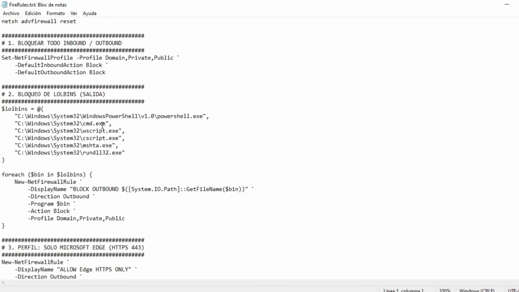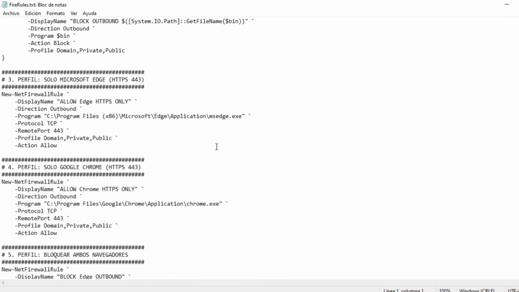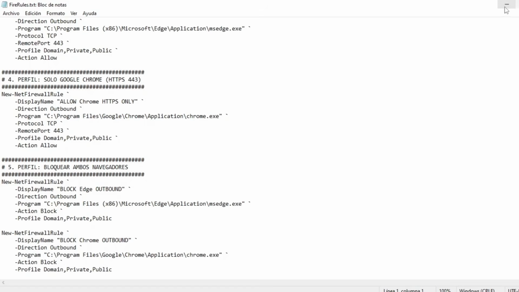Malwares use a lot of cmd.exe, PowerShell, rundll32.exe, stuff like that. So I blocked all of that, and I just left open my navigation. It could be Chrome or it could be Edge. In this case, I have Chrome open, and I left it like that. So until I open Chrome, there should be no connection.